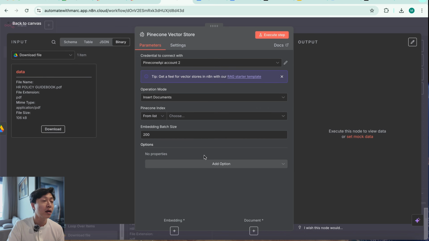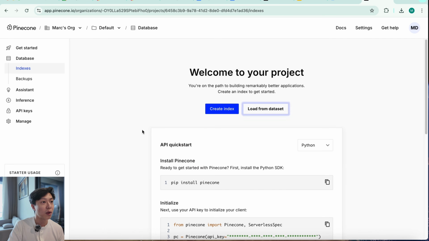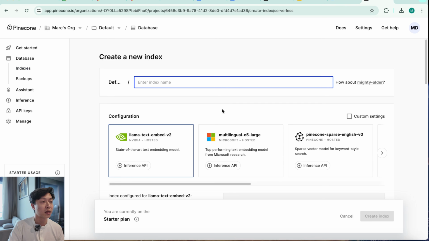So we're good to go there. Operation, we're going to stick with insert documents, which is what we chose. And the index, right now we don't have any index, so it'll be blank. And what we want to do is go back to the Pinecone vector database. Essentially, what we want to do is hit create index, right?